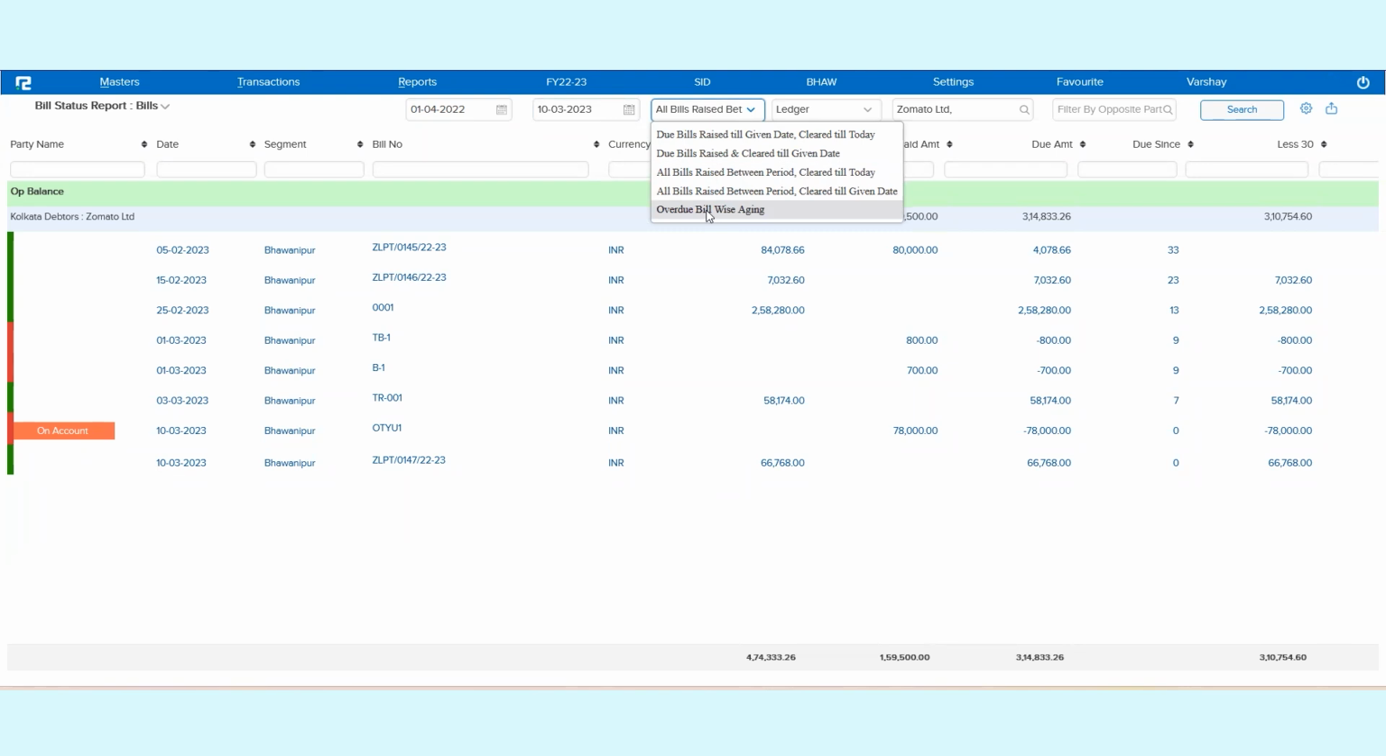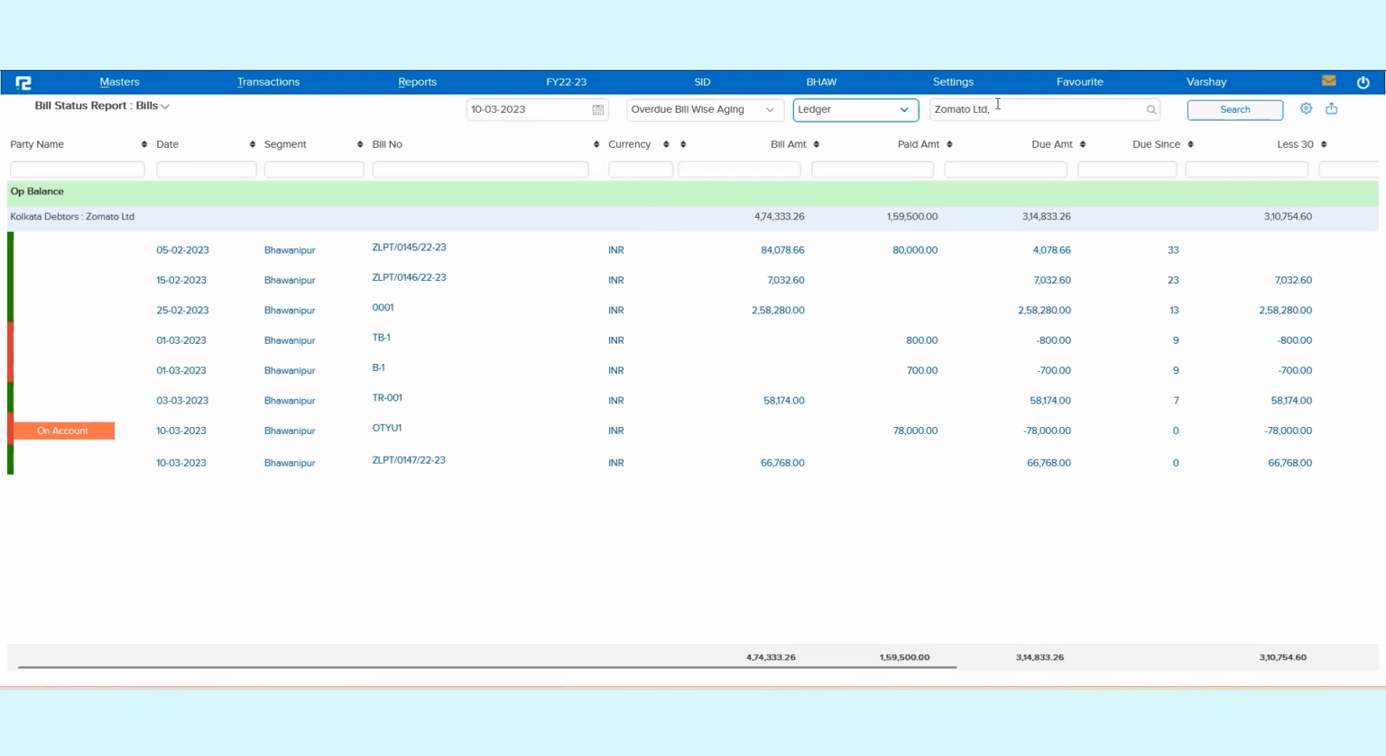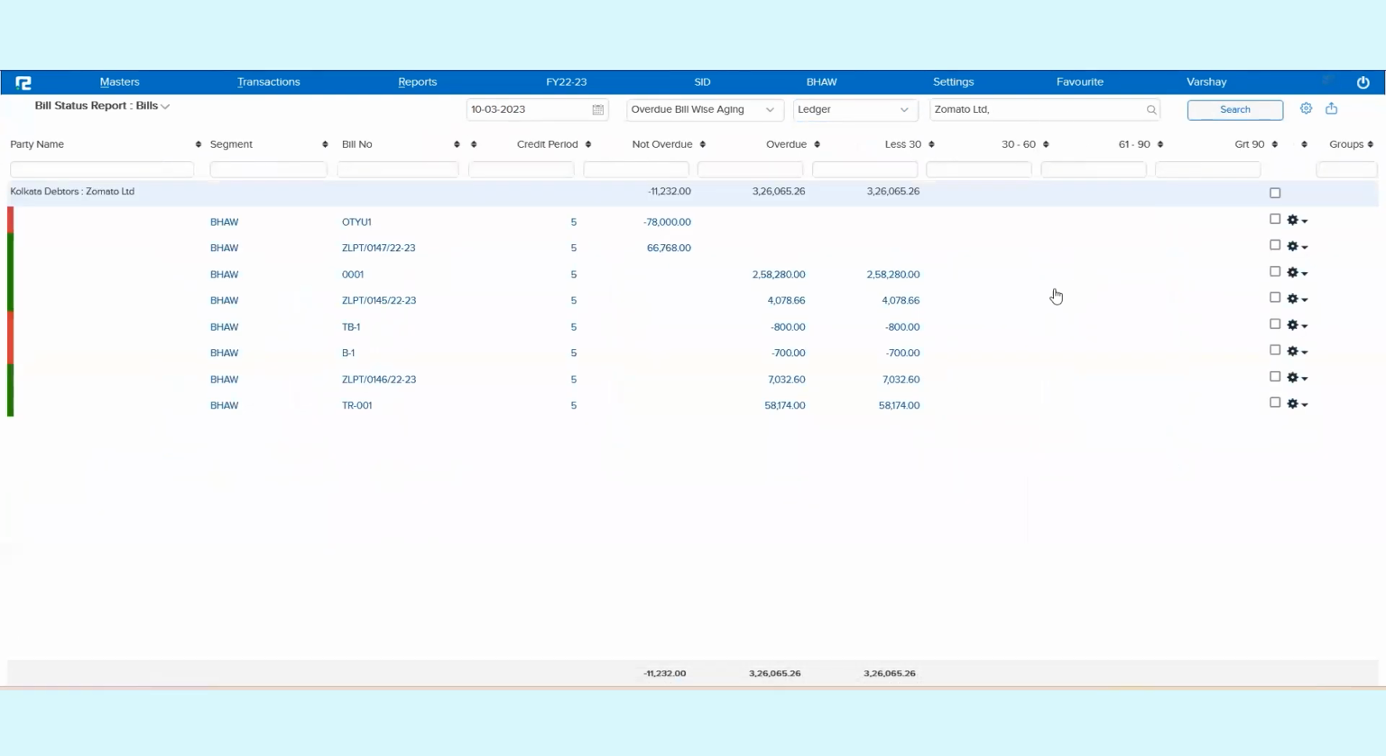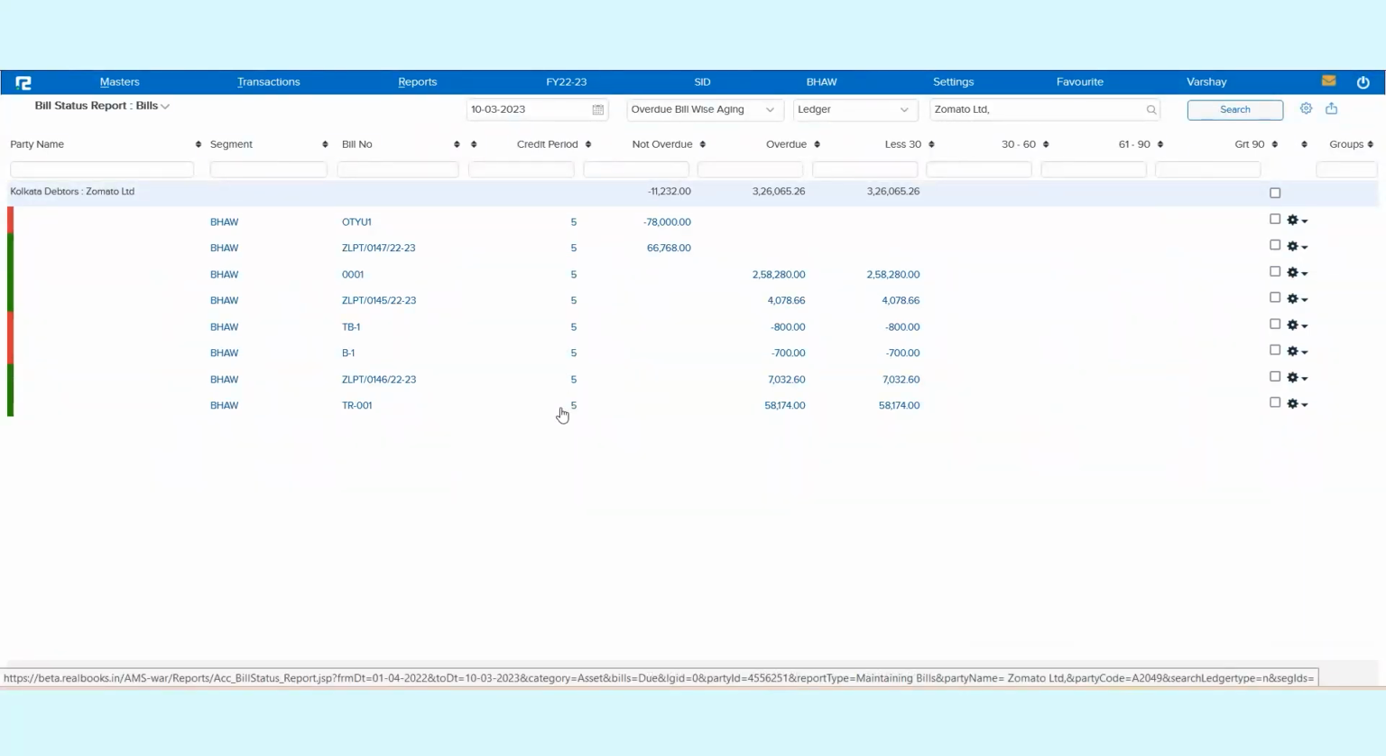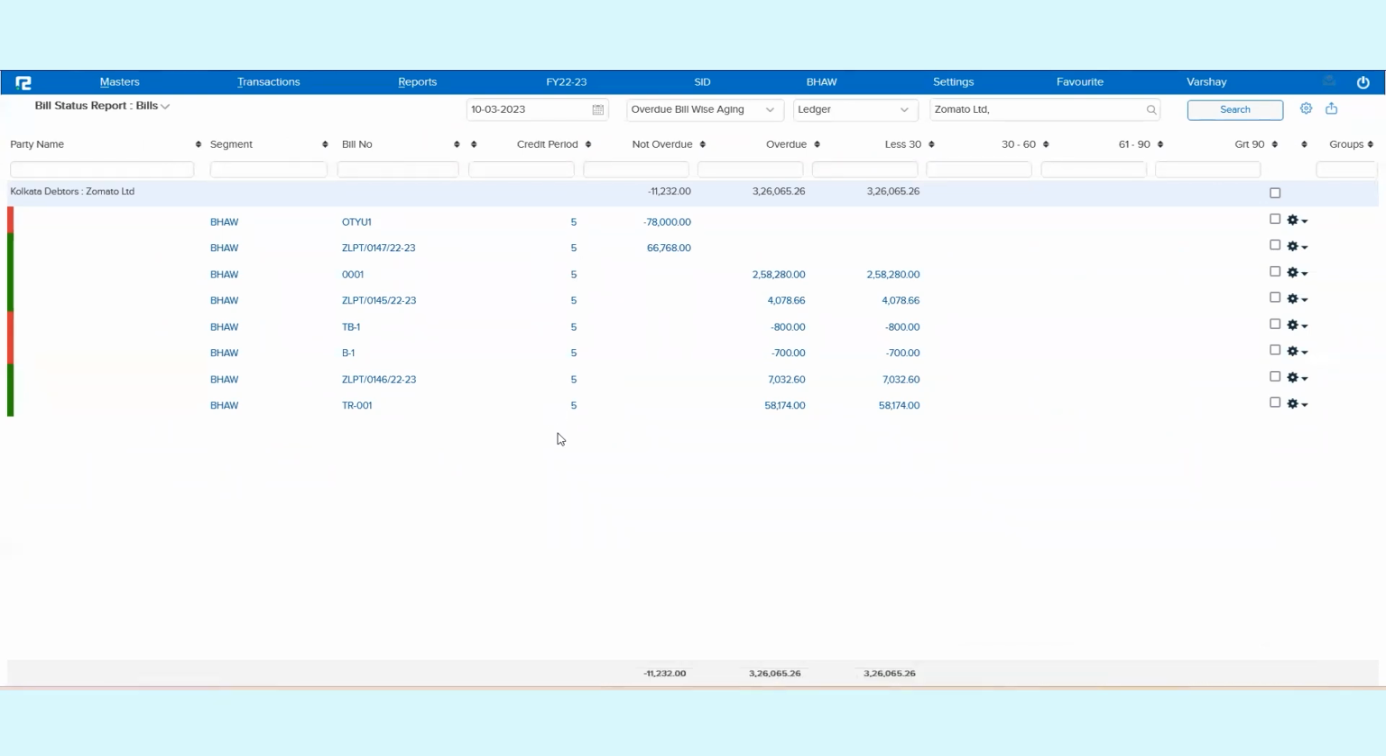We have the overdue bill-wise ageing. If you remember, we saw the report of overdue summary, which already gave us the drill down of overdue bill-wise ageing to have the detailing of whichever bills are overdue or not. So how does this work? If we click over here and click on search, it will give me the credit period, whatever is updated in my ledger master. For Zomato Limited, we updated the number of credit period days as 5. So all these details are reflecting over here.